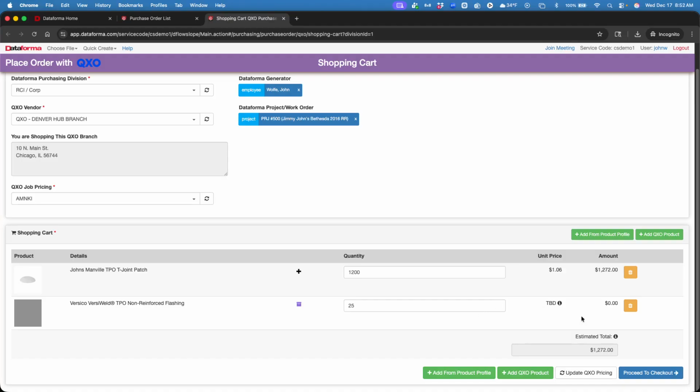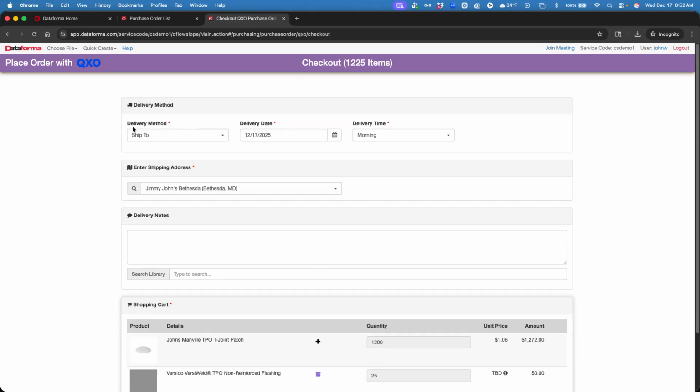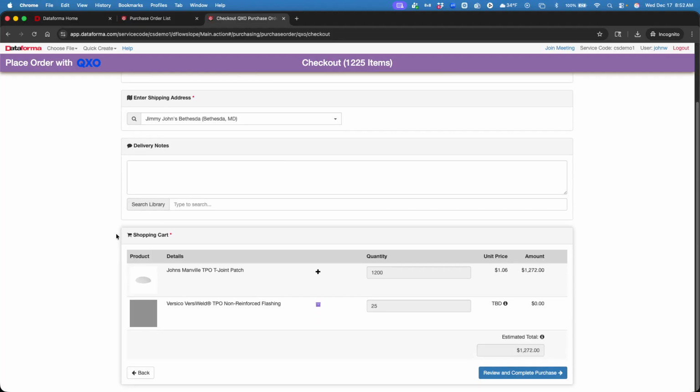I can go ahead and hit proceed to checkout here to the right. It's going to request a ship method, a delivery method where it can be a ship to or a pickup, a delivery date that I can go in and I could select morning, afternoon, or so on. It automatically fills in the address from the project information I plugged in. You can also deliver to your warehouse. You will have these options as well if you prefer to go to the warehouse at your company or to the job site. It's going to give a summary of the shopping cart, and then I can click review and complete purchase.